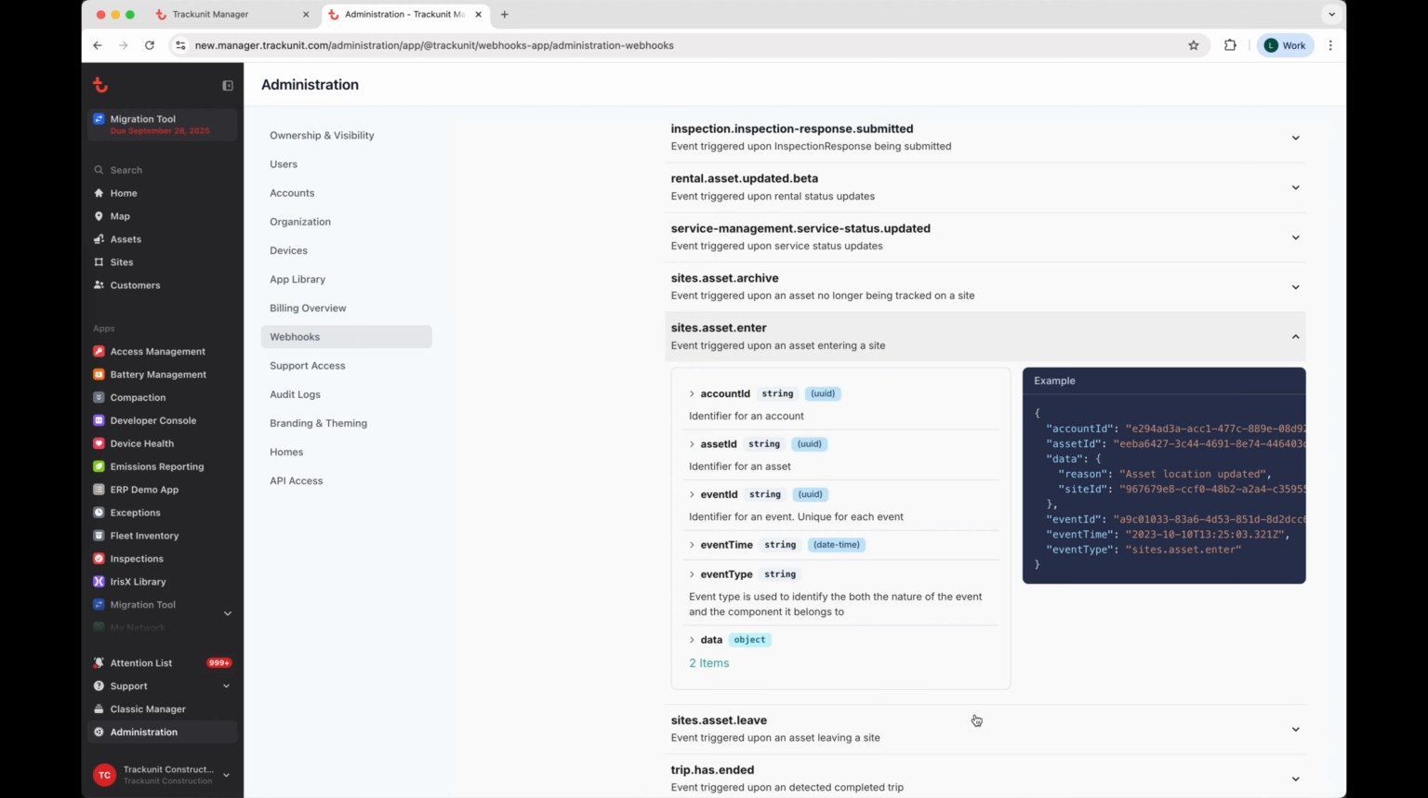So, key takeaway, webhooks turn your integrations from reactive to proactive, enabling time-sensitive processes to run without delay. For example, starting a smart service job as soon as the machine's rental period ends, which we will go into now. Let's put it into action.